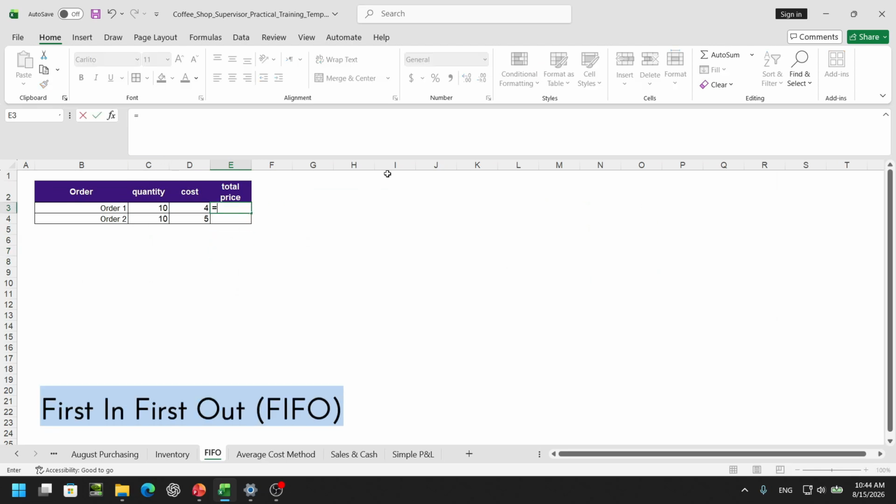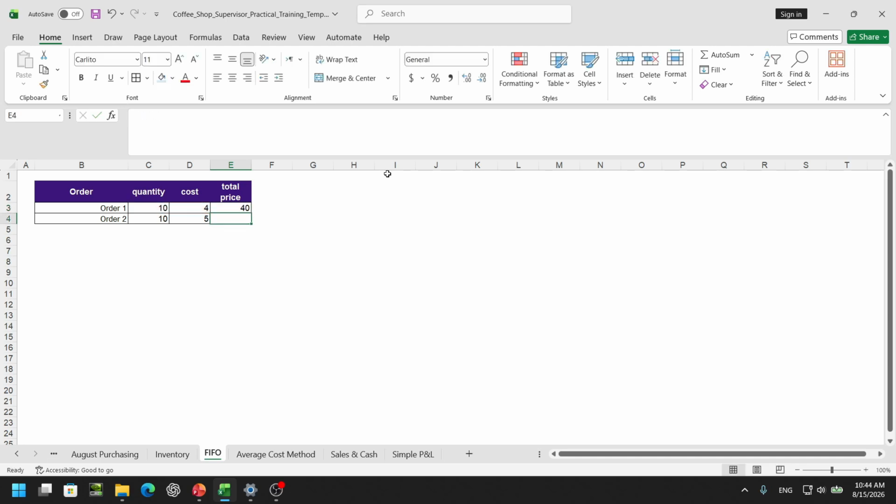So a product, first purchase we did, the quantity was 10 and the cost was 4. So we paid 40. Second time, let's do this, we drag it down. This times this is 50. So now, overall, if you take the price 90 and 20, so you bought 20 items for 90. How much each one is? It is 4.5. That's the average method.